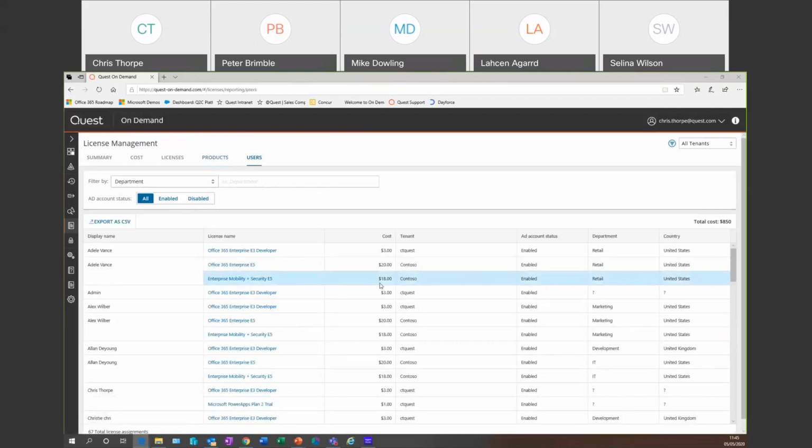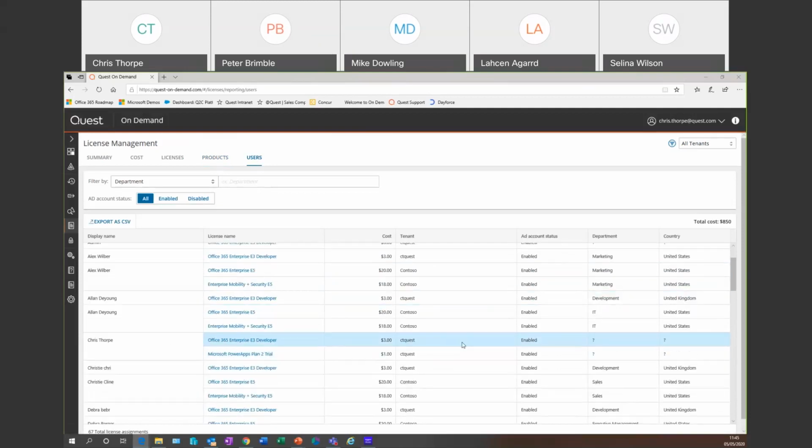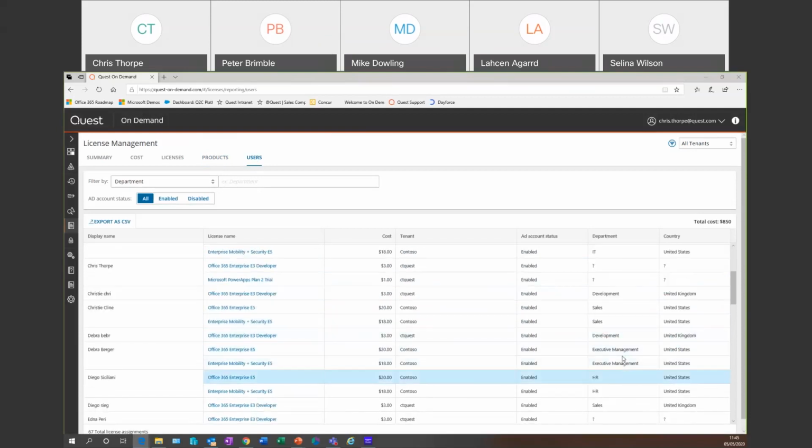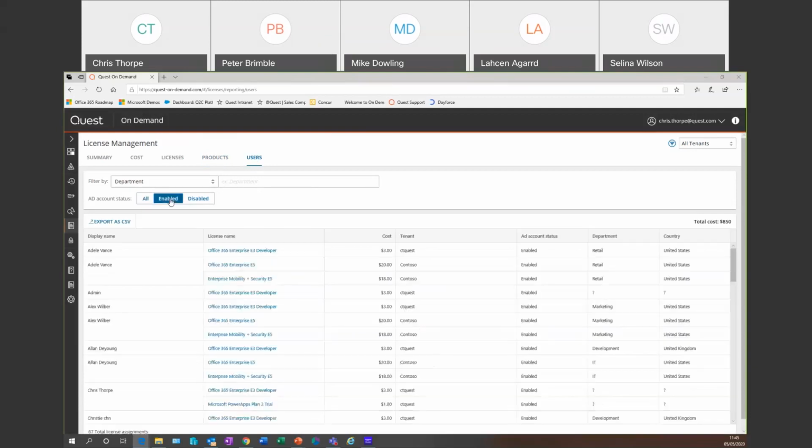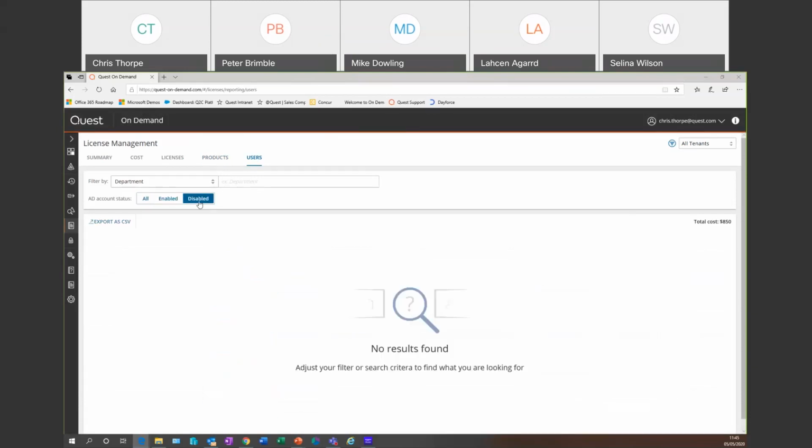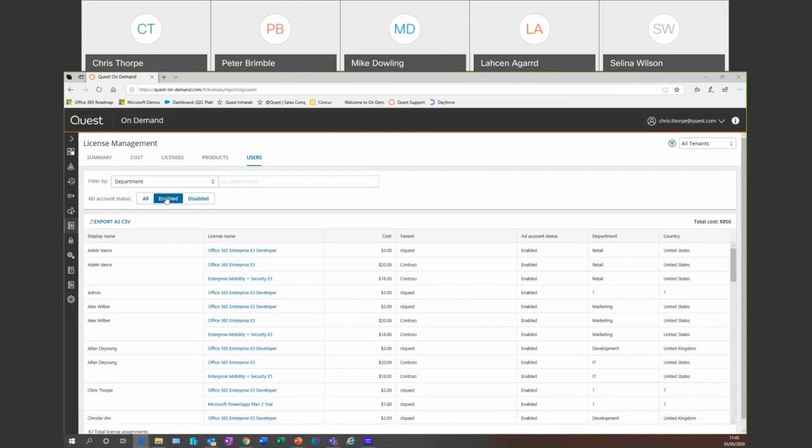What we also have is the summary on a per user basis. So you can see here, I have a number of different accounts, all going through into different areas, what they're linked into, what country they're in, and I can then, again, look at this from an enabled basis and a disabled basis. So if I had some disabled accounts, that would show up in here, and I can then decide what I want to do with them.